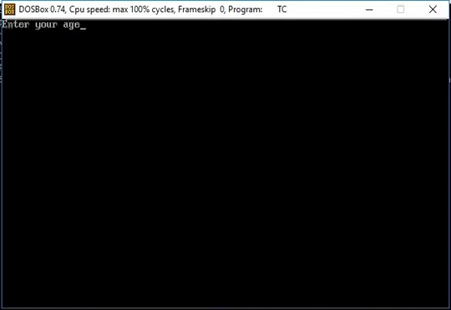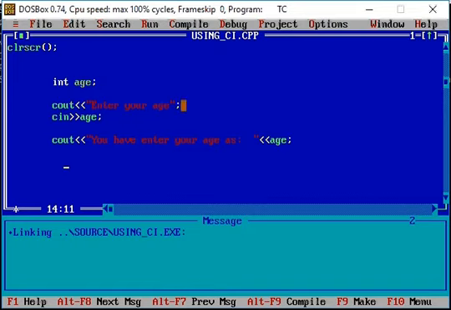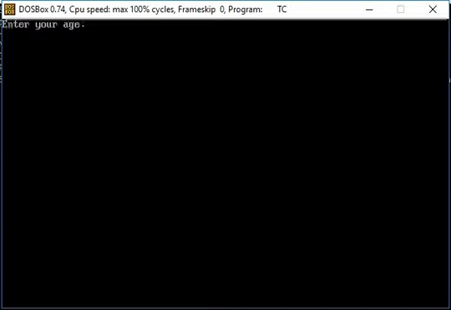Enter your age, and now I'm entering 22. It has printed "You have entered your age as 22." So when the program starts execution, a message appears on the screen for the user: "Enter your age." Then the user entered 22. That 22 was taken from the user and stored in the age variable, which you created at the top of your program. Then you print that value back to the user. Let's try again, now entering 32. This tells me "You have entered your age as 32."